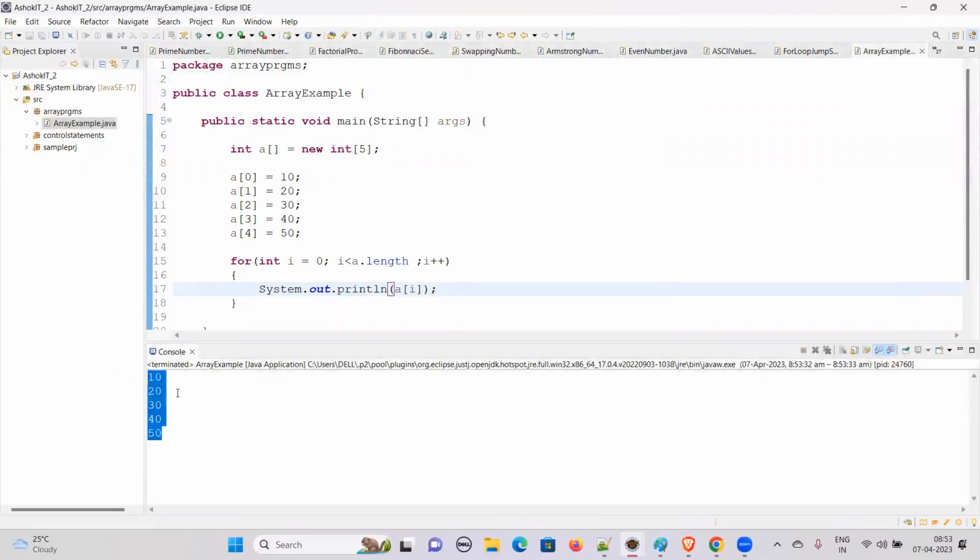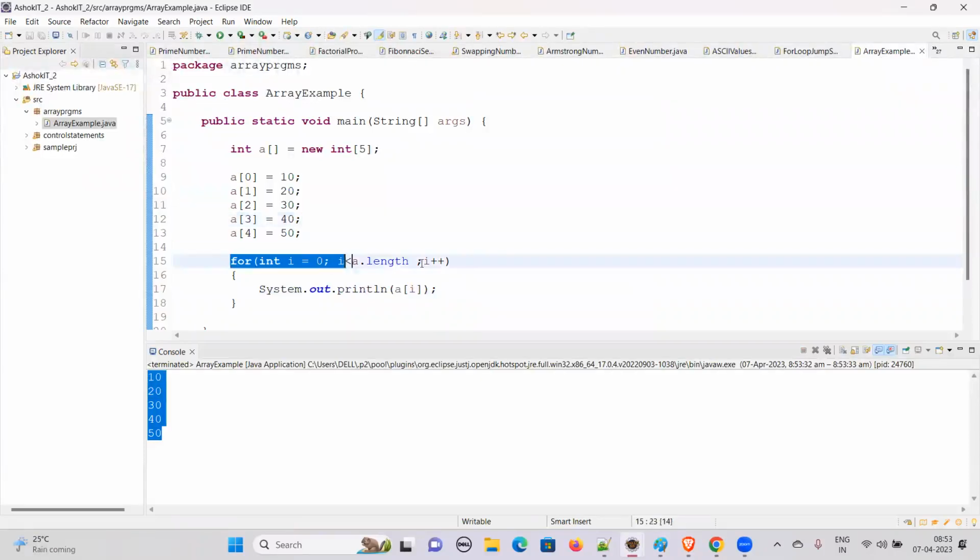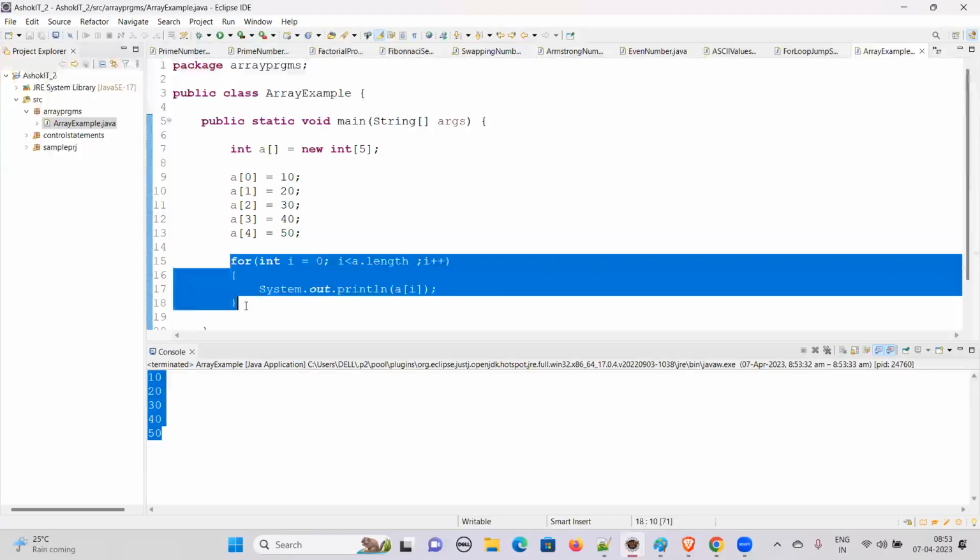So I got the values. Okay. 10, 20, 30, and 40. So how do we declare this array? This is array declaration, and this is value assignment, and this is the for loop that we are going to use to retrieve the values from the array.